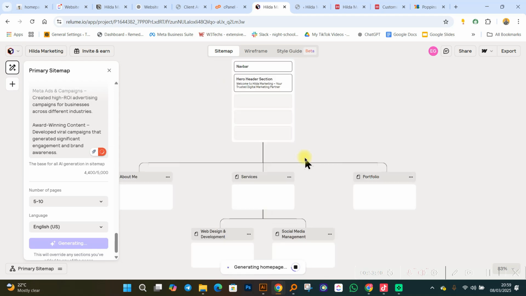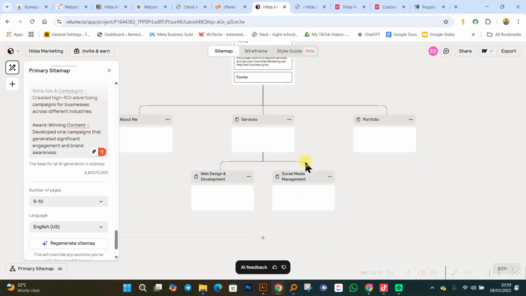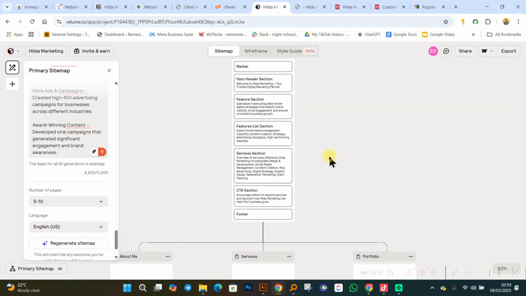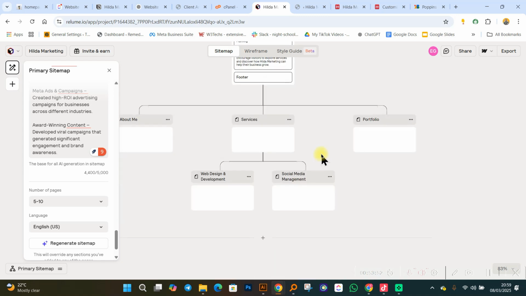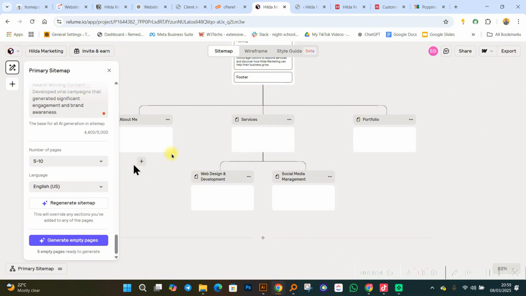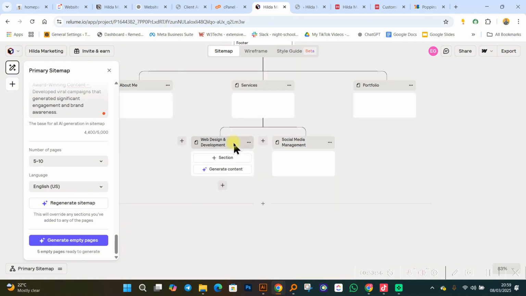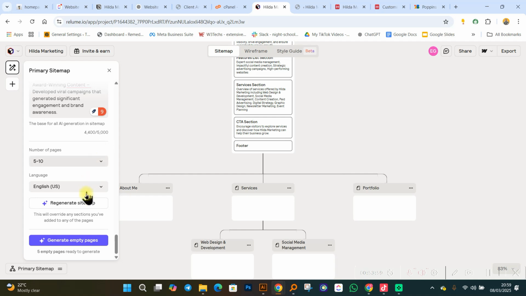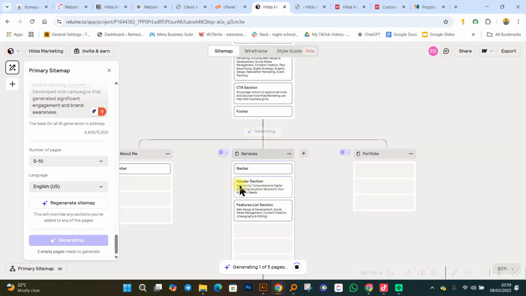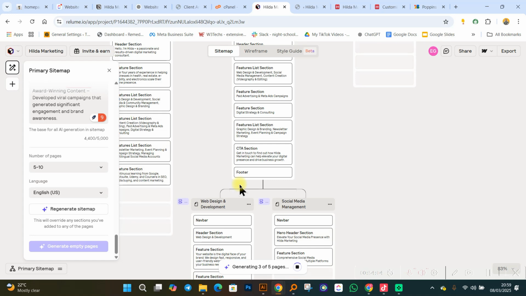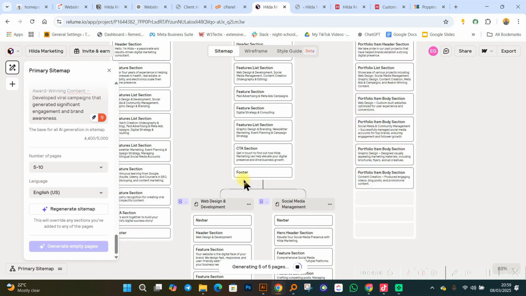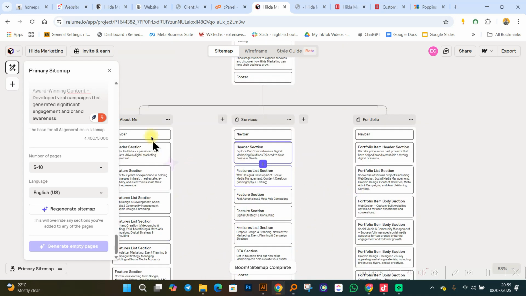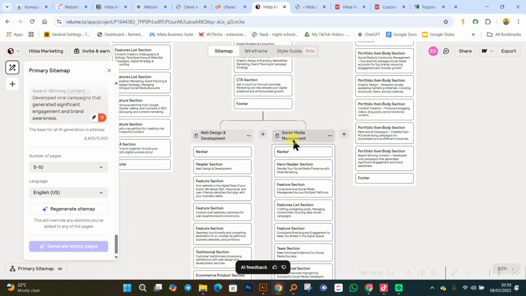Now, Relume is able to generate an entire sitemap of how your website is actually going to look. Okay? It is first of all going to generate the sections. Takes a few seconds to do that for you. Let me click on generate empty pages. It's going to generate information for all the various pages that you have in your website. It has generated content for the about me, services, portfolio, web design, social media management.